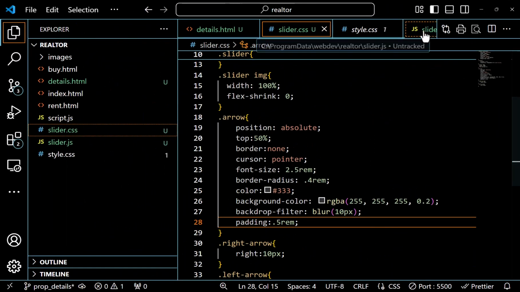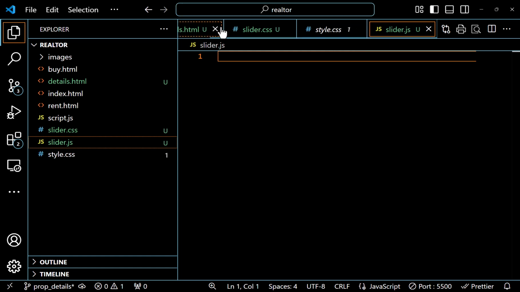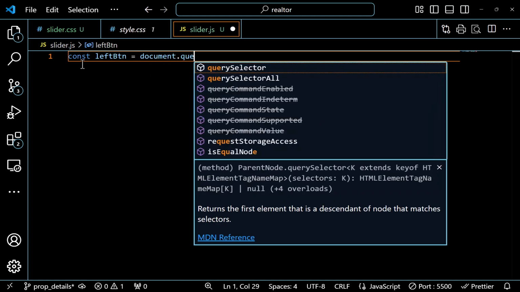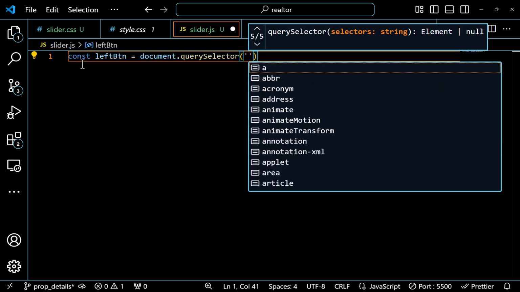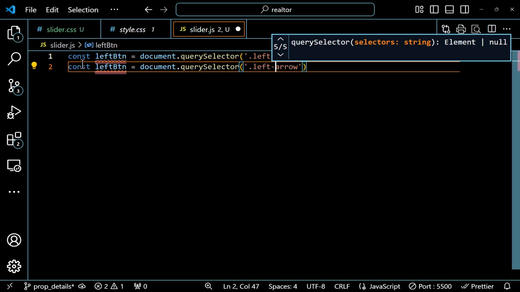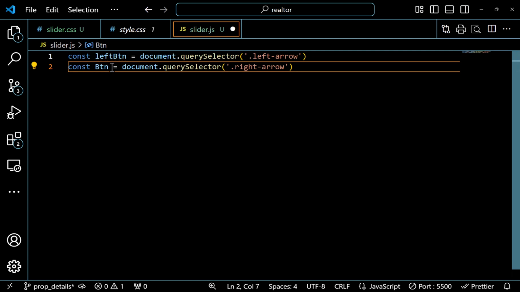So now let's go to the slider.js. Let's close this. Okay, slider.js. Now let's create two constants which represent those two buttons. Button, document.querySelector. The unique class given to this button is left arrow. Copy, paste. We need another reference to the right arrow. The name, right button. Okay, now we need to associate click event listeners to both of these.